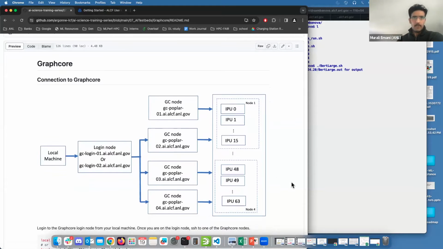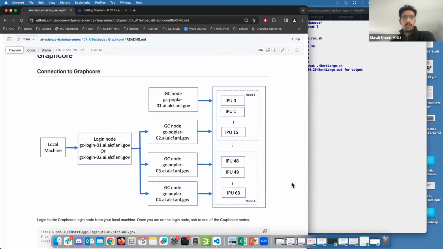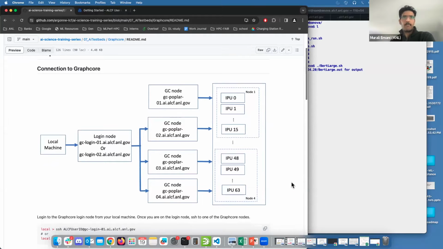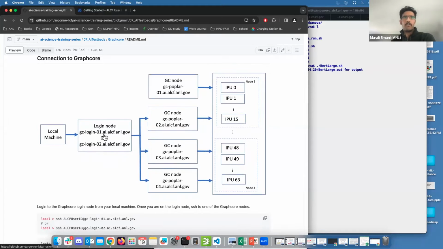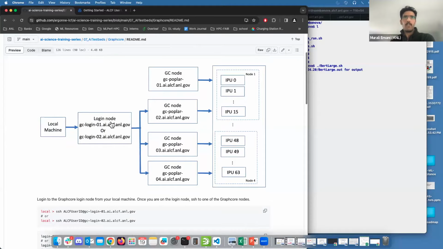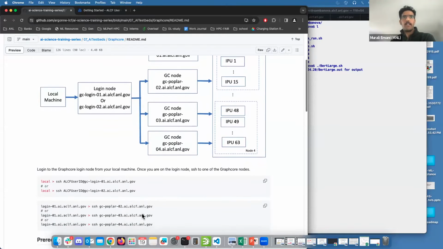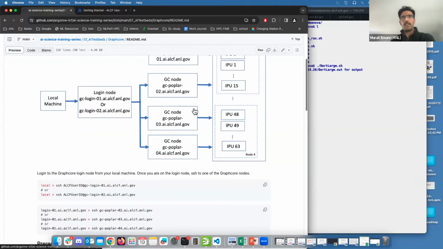So here is a snapshot of the layout of the Graphcore system at the AI Testbed. Again, it's the same way that we access it. From our local machine, we SSH to one of those login nodes. We have 2 login nodes. And once you're in a login node, we can SSH to one of the 3 compute nodes.